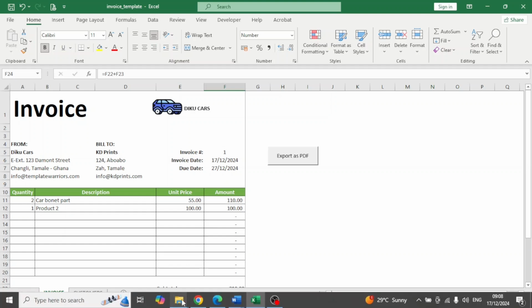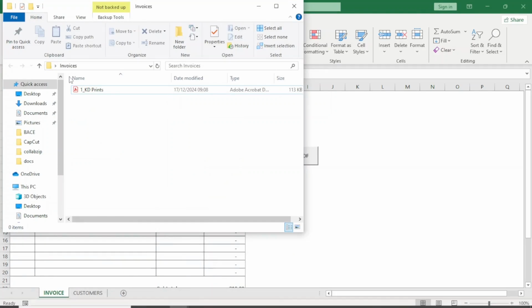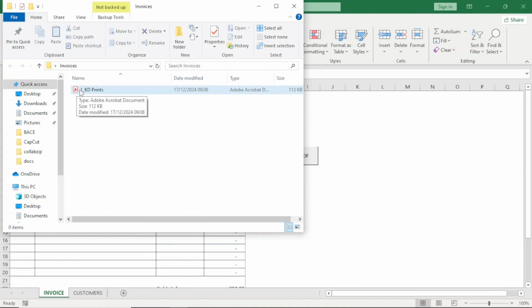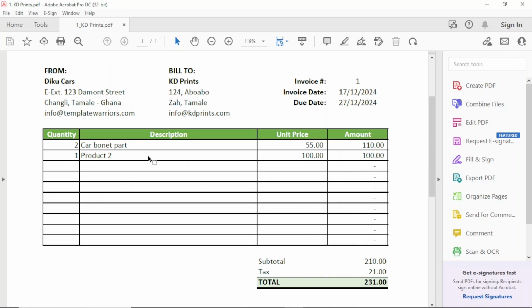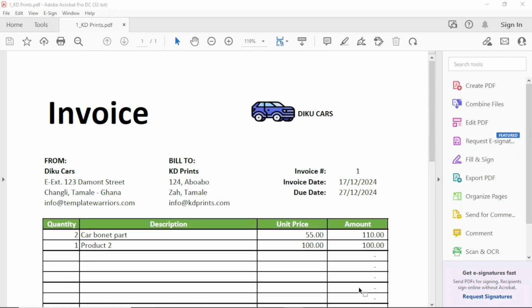So let me go over to the folder. I have it here, invoices, and you see that I have one, that is the invoice number and the name of the company, that's KD Prints. If I go ahead and open it up, you see the new logo, the name of the company, the from address, invoice number, as well as invoice date and due date. Going down, we have all the parameters we have entered into our invoice, and we have the total right here. So with this, you can easily send it to your clients and get your payment.